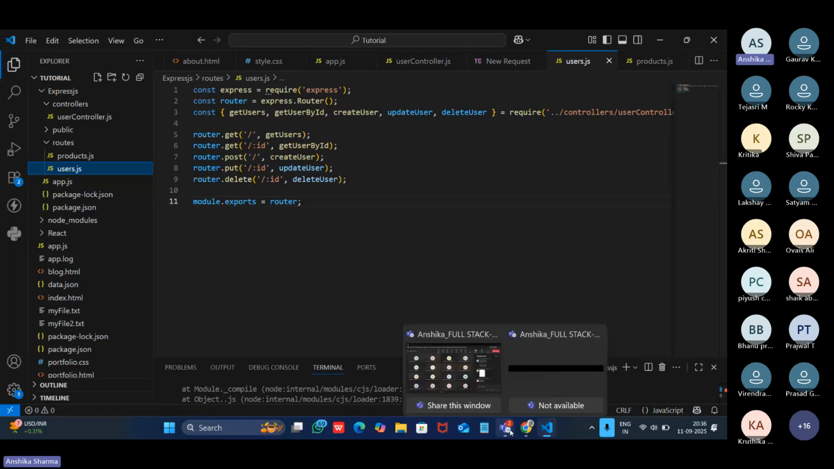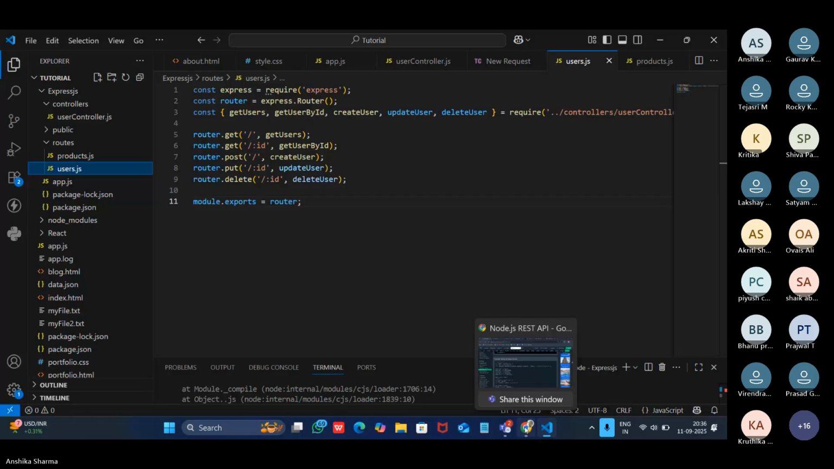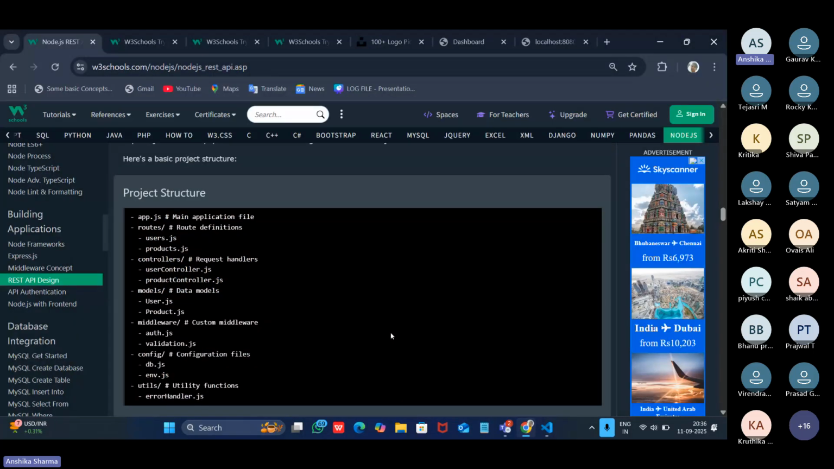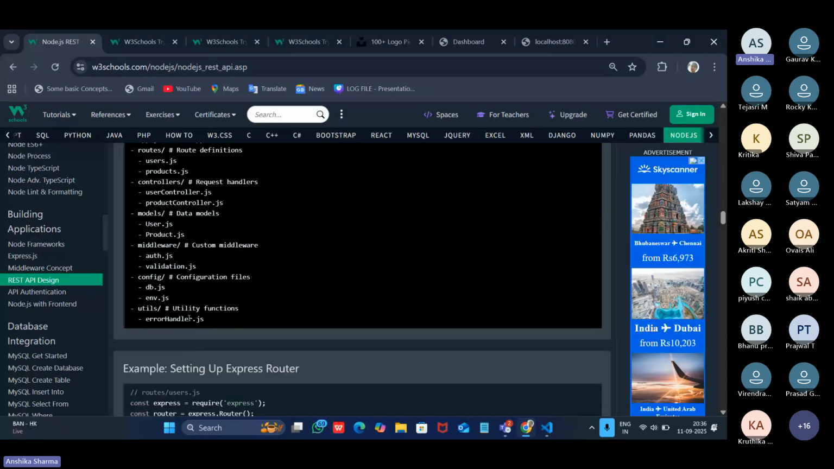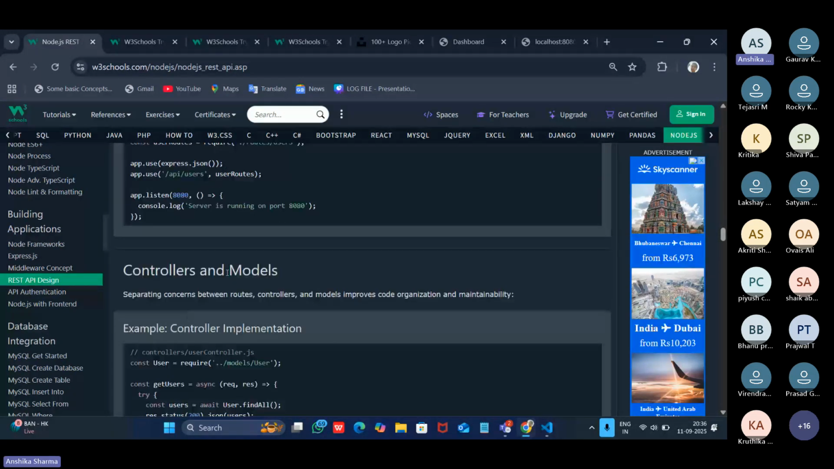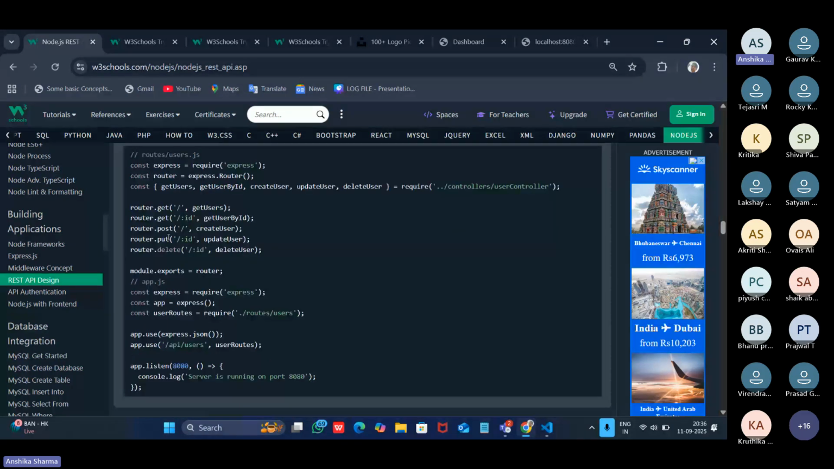But for now, just understand what is the project structure we usually have, like routes, controllers, models, middlewares, and then config folder and the utils folder. So that is how we implement the different structures, and different structures are created for a full-fledged website.